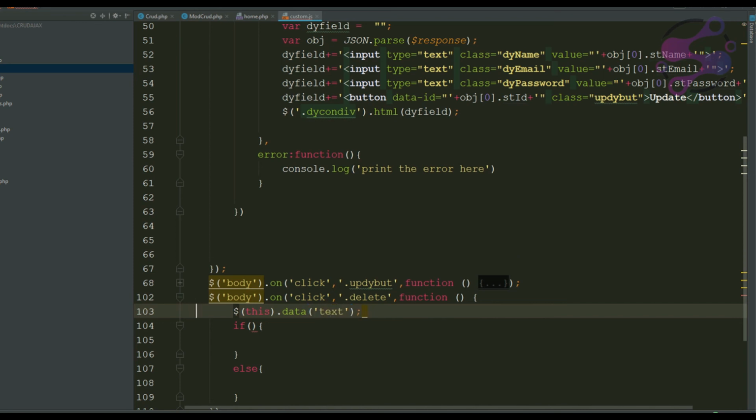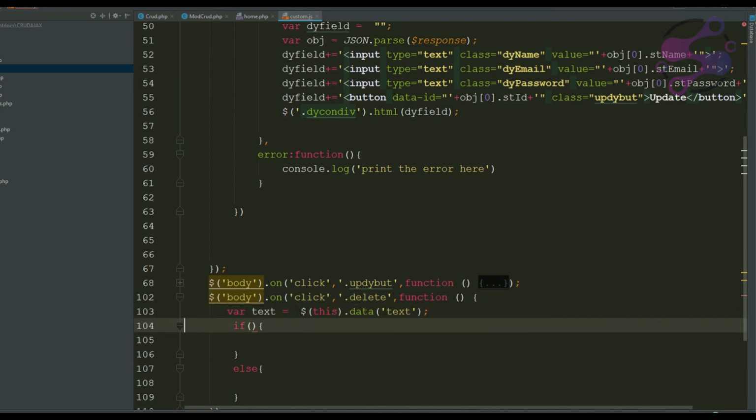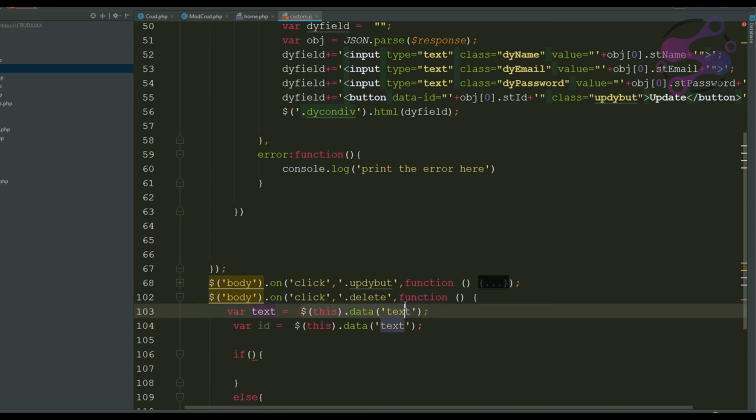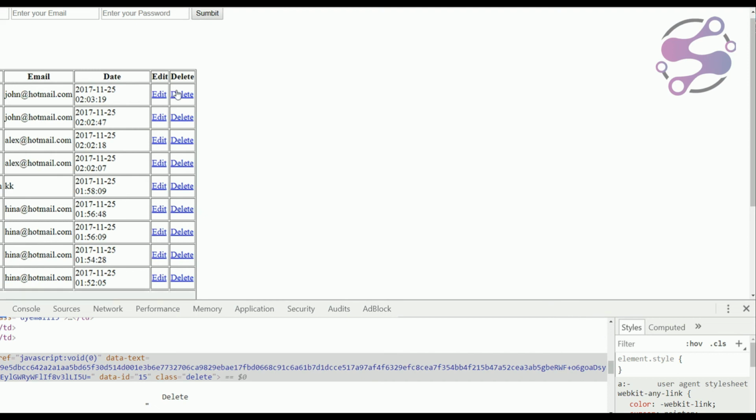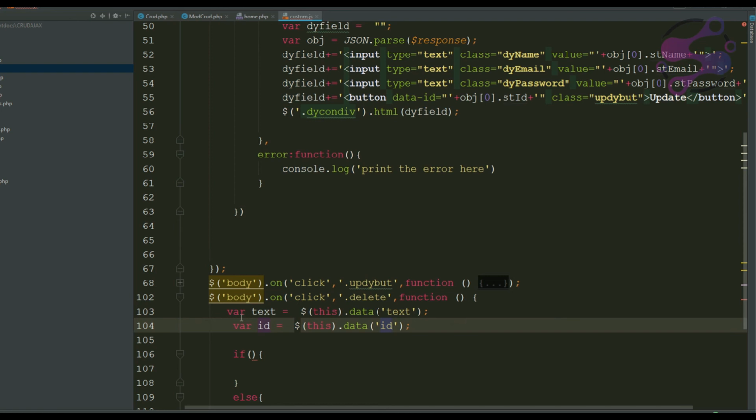This is the text. You can change the variable name. So this is the text I'm fetching, and this is the ID. So now we are fetching the text attribute, and we are also fetching the id attribute from the current anchor which we have just created, and we are saving the text inside our text variable and id inside our id variable.